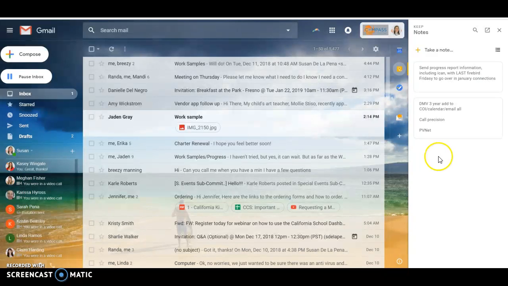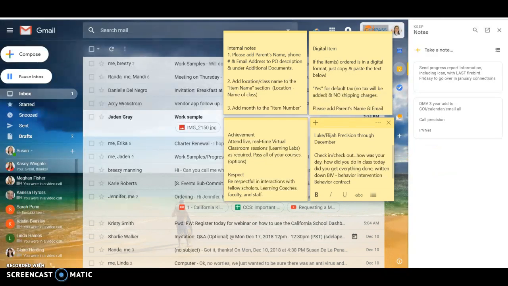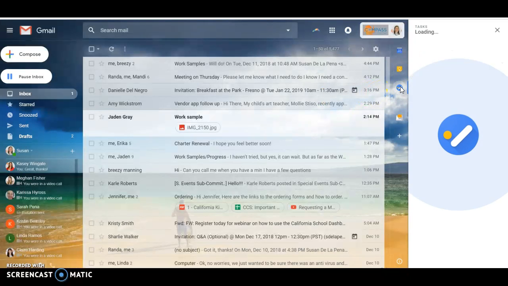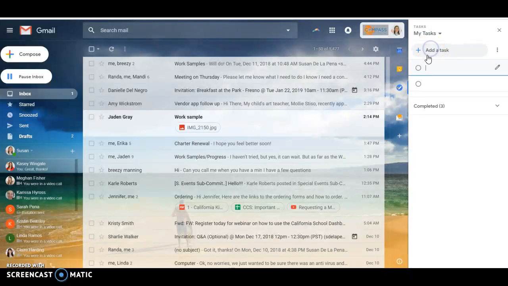So you can also, if you want to work offline, you have sticky notes that you could write things on. I keep notes and other things on there. And then you also have tasks where you can just put simple tasks. So we can add a task, and my task will be to make tips video. So I can do that, and then when I'm done, I can just click on it and it goes away.